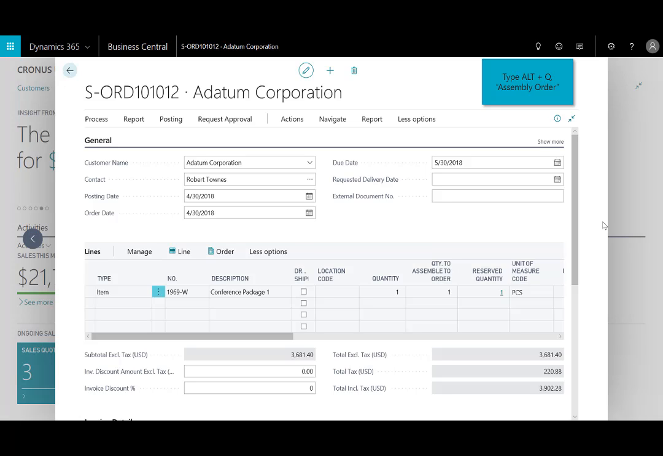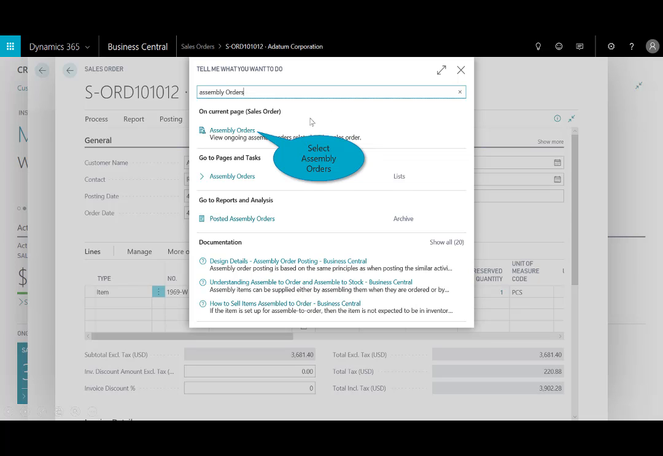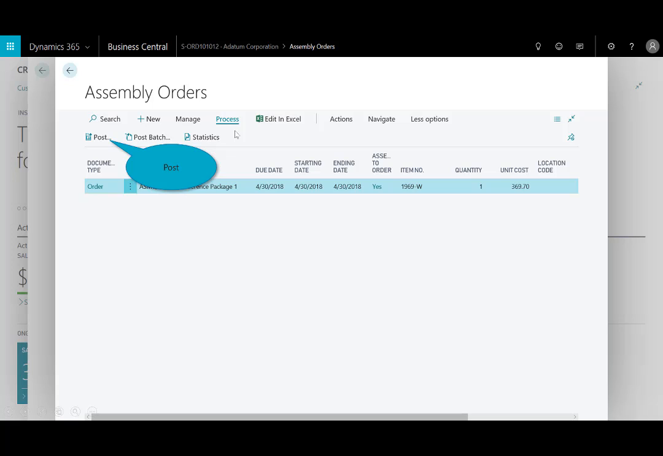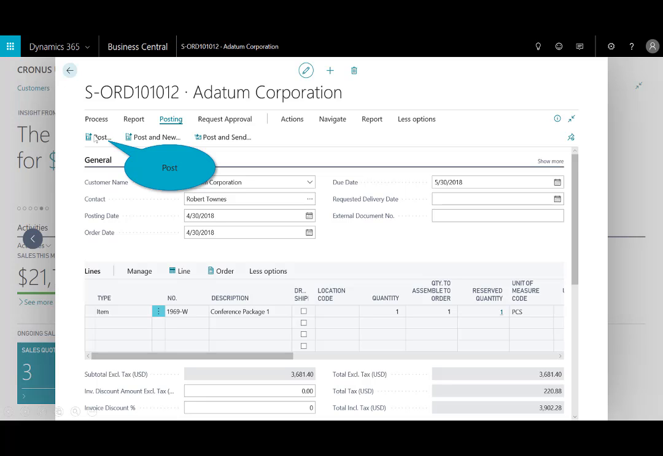Now from this window, I can just type in assembly order from the search, or again, use Alt-Q. When I do that, you'll see something a little different in the search menu: it is actually looking for the assembly orders right on this particular page. So I'll select assembly orders, and this is what I need to assemble it to put it into inventory. By posting this assembly order, this will place the kit into inventory, and then once that's complete, we can use that to complete the sales order. So again, assuming that it's been posted and assembled, I'm back here in the sales order.